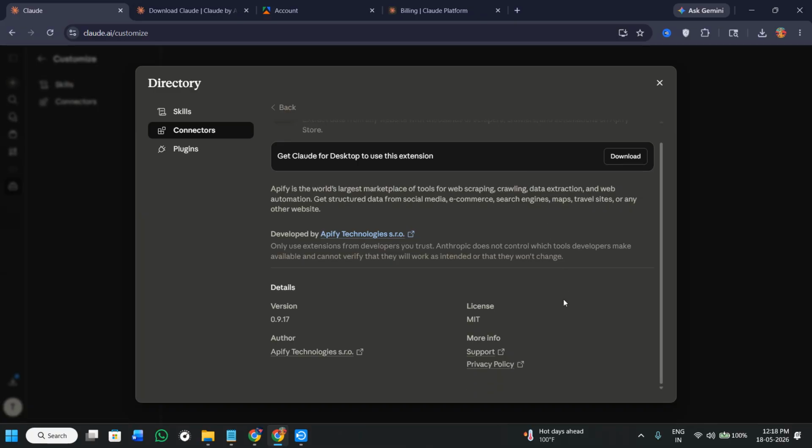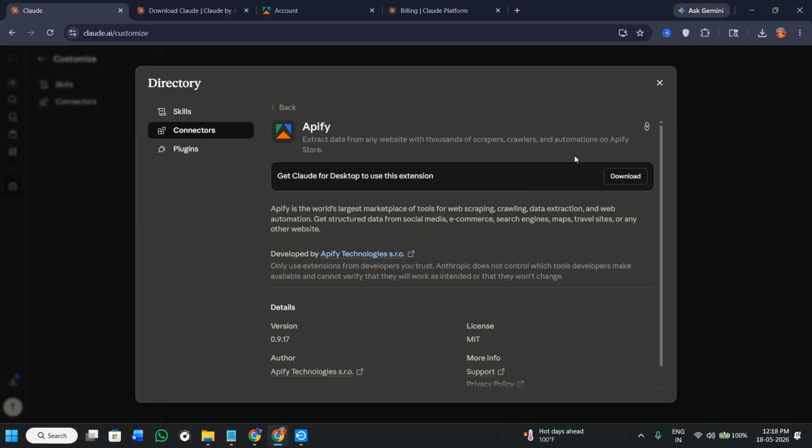Now, here is one important thing. In order to download this particular extension, you need to have Claude for desktop available. So simply click on the option of download and download the Claude application on your device. After downloading it, you will be redirected to the extensions section where you will be shown the section where you just have to add the API token.